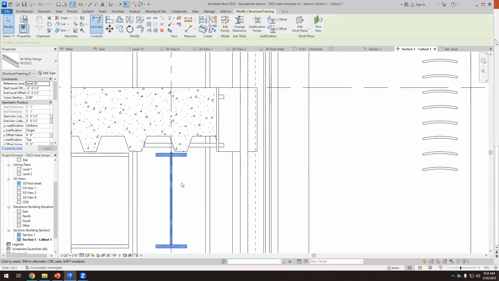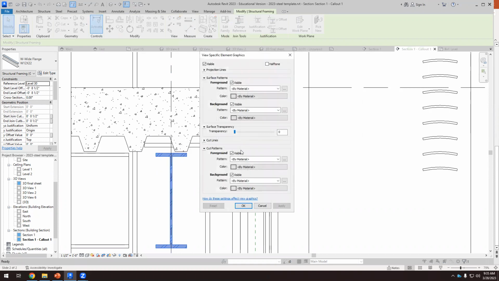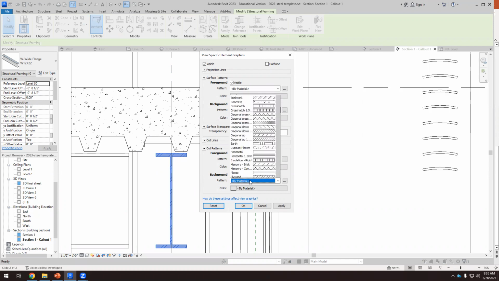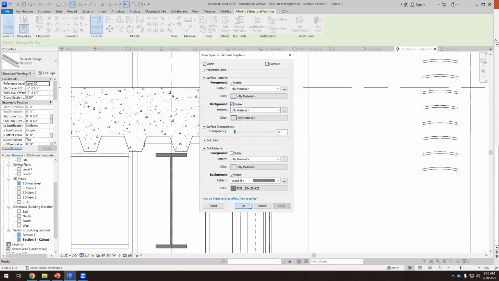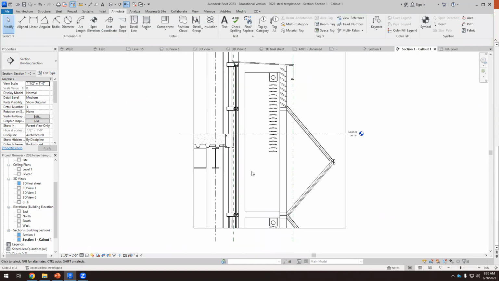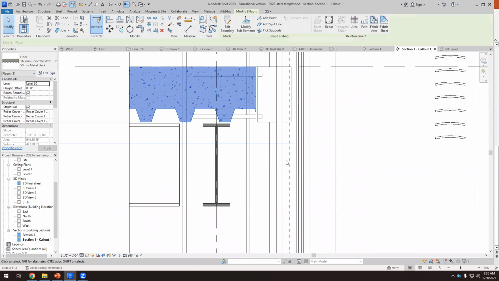We can work with the structure. Usually in a detail, when we have the structural element, and that's the structural element, the section, it's something that stands out from different things. So we can use the override graphics in view by element, and the cut pattern. I can use a background that is a solid color, and it can be like a dark gray. Okay, so that looks better because at least we know that this is the structural element and it's different.